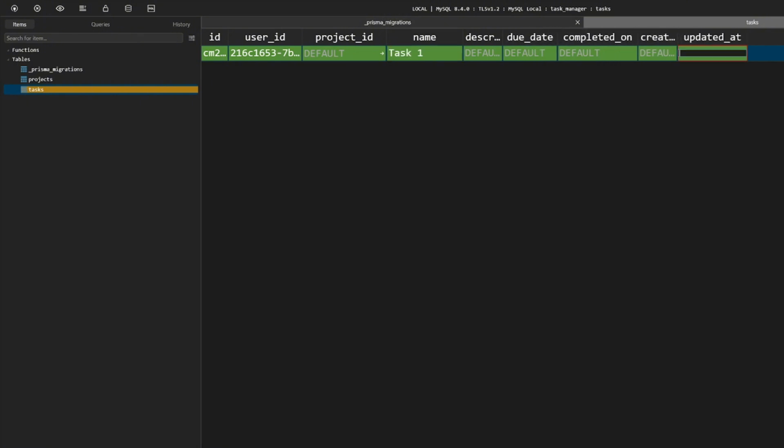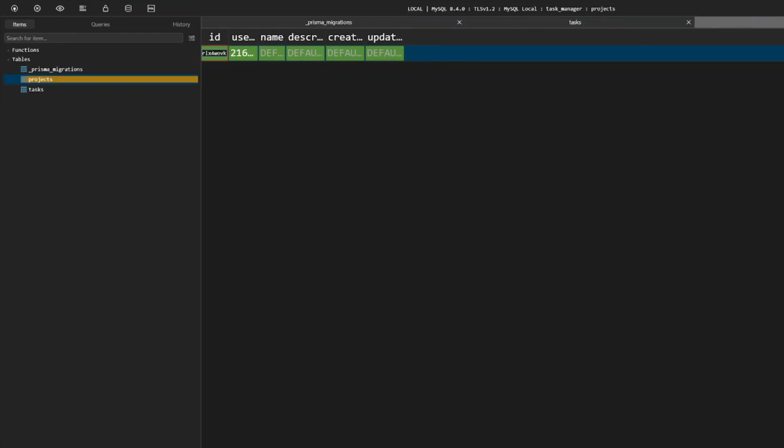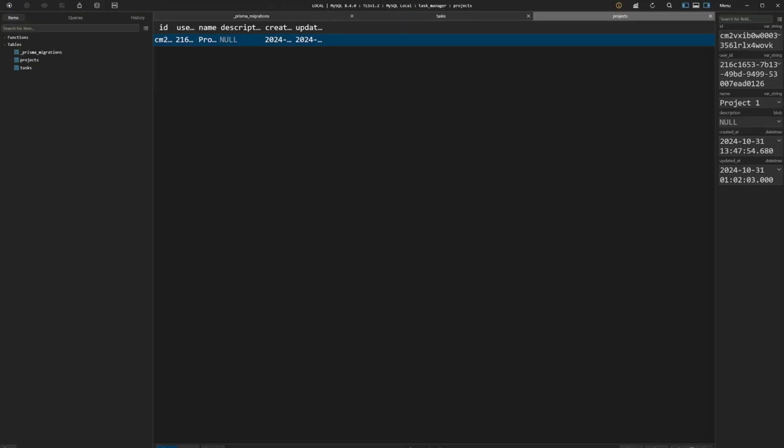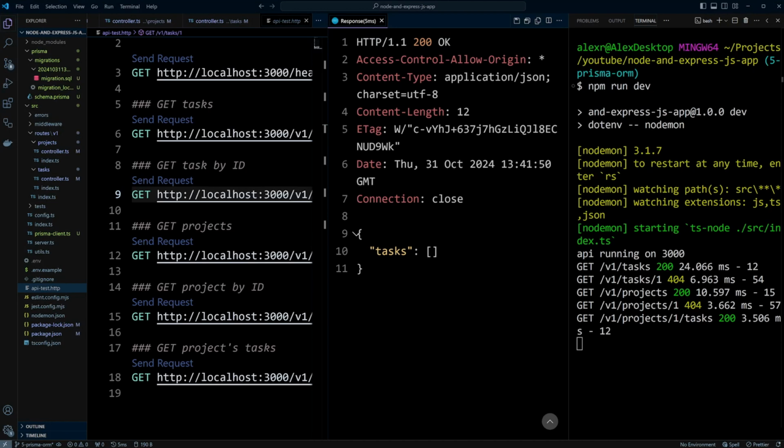I'll set the updatedAt to 2024-10-31 01:02:03. Normally, Prisma will auto-populate the updated date. However, since I'm entering the data manually, I have to do it. Then I'll create a project with a CUID assigned as a user ID. Set project 1 as the name, leave the description empty, and add the updatedAt date. The tables are now populated and ready for queries. Let's switch back to VS Code and make calls to the endpoints again.